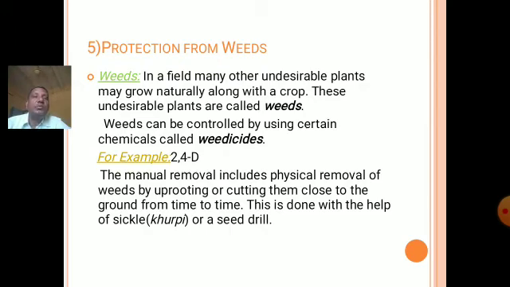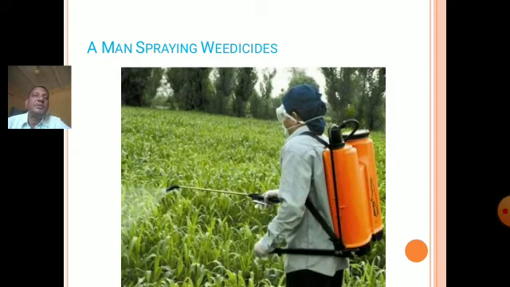The manual removal includes the physical removal of weeds by uprooting or cutting them close to the ground from time to time. This is done with the help of a sickle. In Marathi we can call it a khurpi or seed drill. A man spraying the weedicides. Some weedicides can be sprayed to control the weeds also.